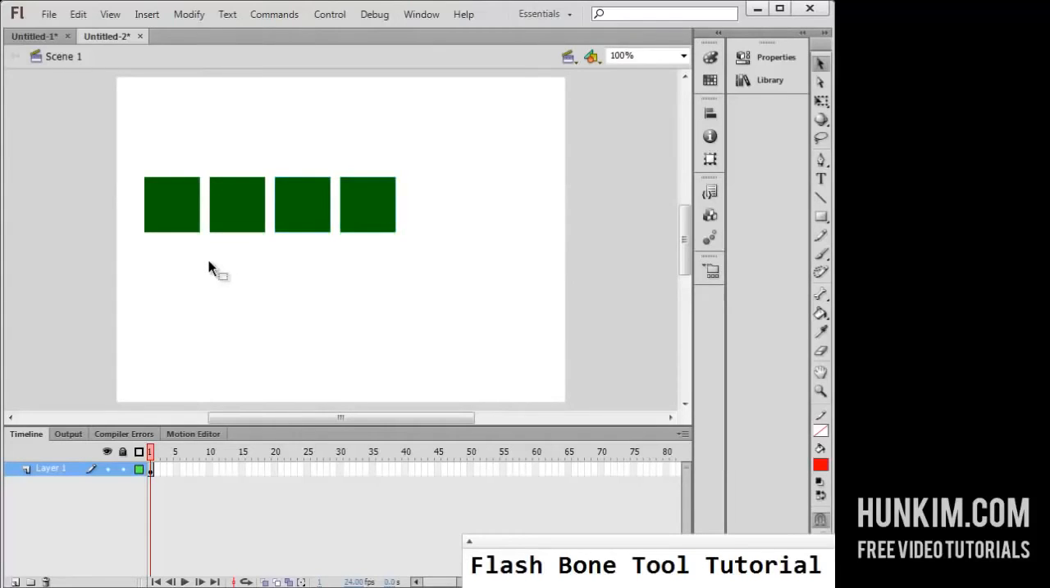Now how do we connect them? These are movie clips. Let's try using the bone tool on these movie clips. Use the bone tool, click and drag, click and drag, let go, click and drag. So we have bones here connecting these movie clip objects.